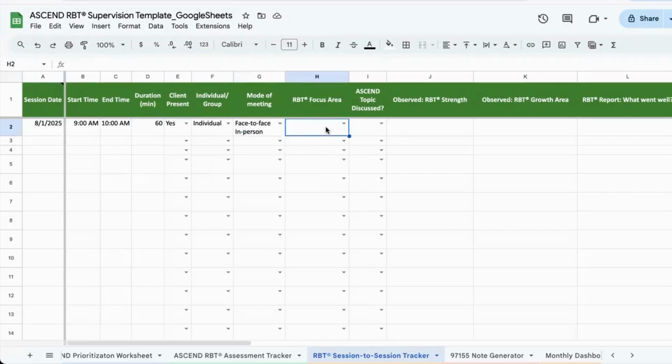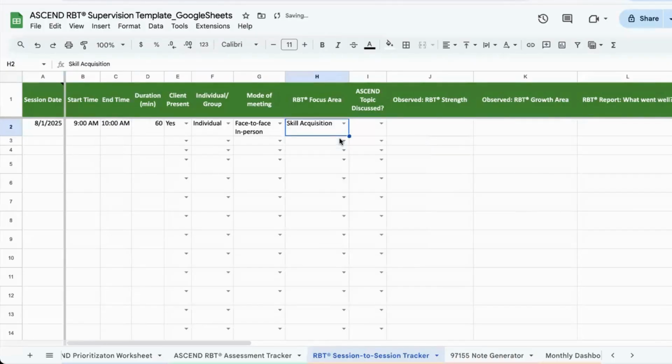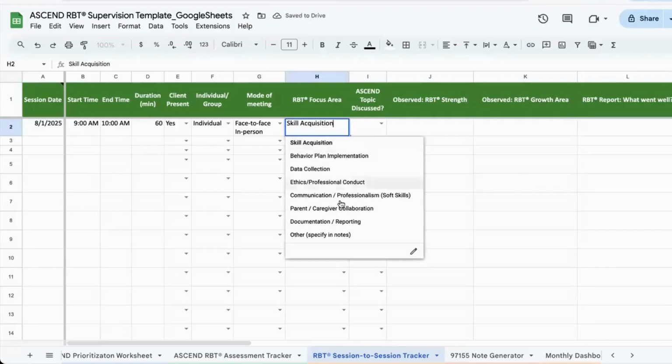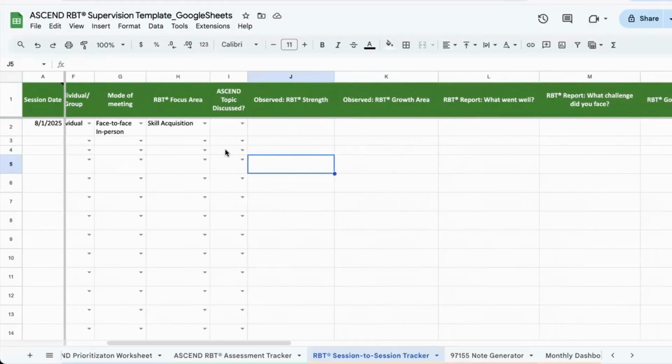Now we're going to start getting into more of the content of the supervision. So what's our focus area today? What are we really hoping to focus on? We have a little bit of a list there to choose from. Next, in column I, we're looking specifically at, was the content of this supervision meeting hitting any of the assessments that we've completed from the ASCEND system? And it's a simple yes or no.